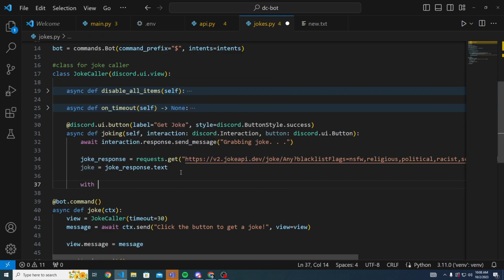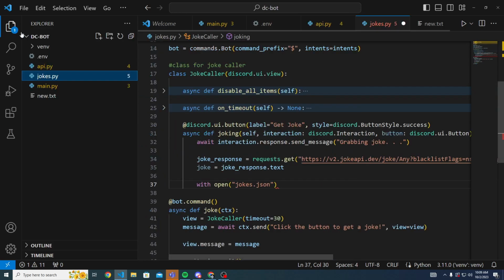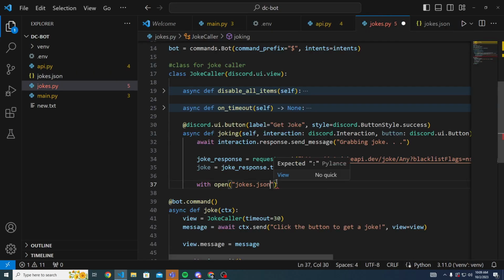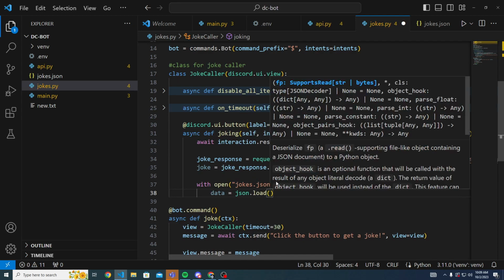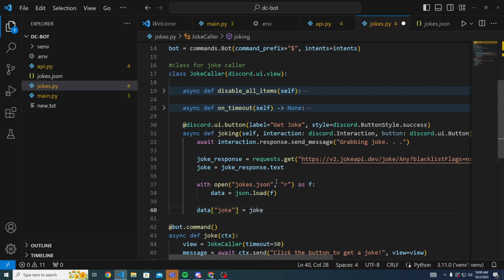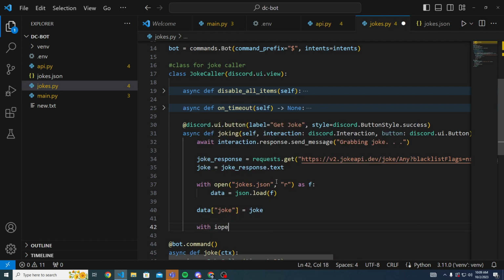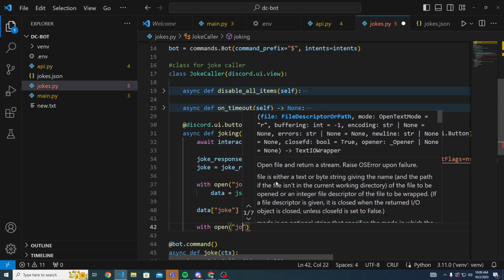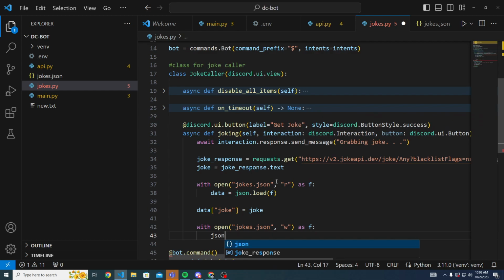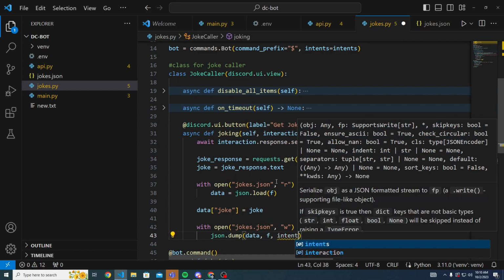So what we're going to do, we're going to with open jokes.json. Now make sure to, in here, create a new file, jokes.json. We're going to do curly braces, click enter, and save. So it looks like that. It needs to be opened with those braces like that so that Python can recognize it. With open jokes.json in read mode as f, our data is going to be equal to json.load(f). Then here we're going to set our data joke equal to joke, just like that. And then with open jokes.json in write mode as f, json.dump(data, f, indent=2).